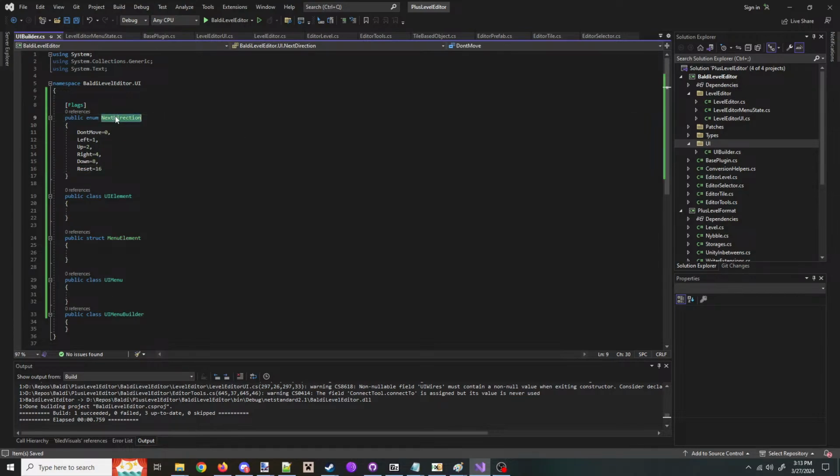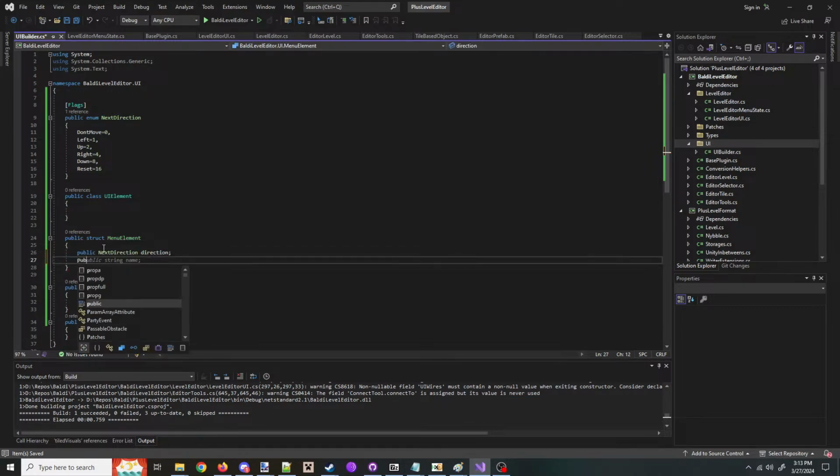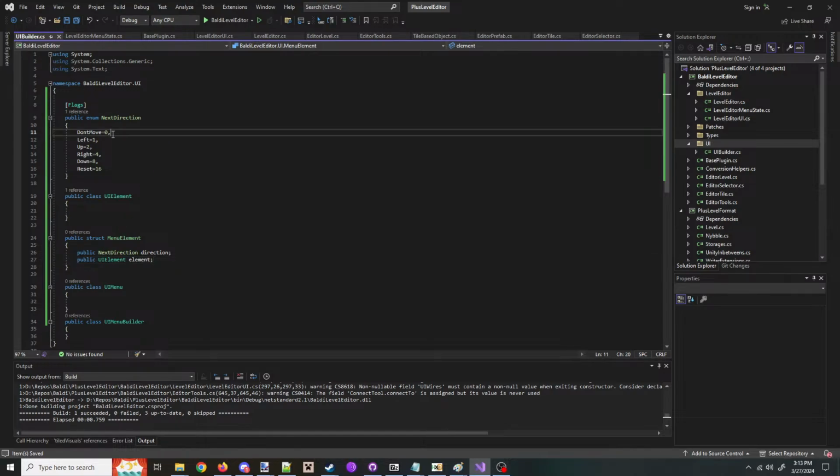There, I can make it a flag. So for instance, I can do stuff like next direction equals left reset instead of having to define a left reset enum as its own thing. Why didn't Missman use flags for directions? I don't really think he needed to in his case.